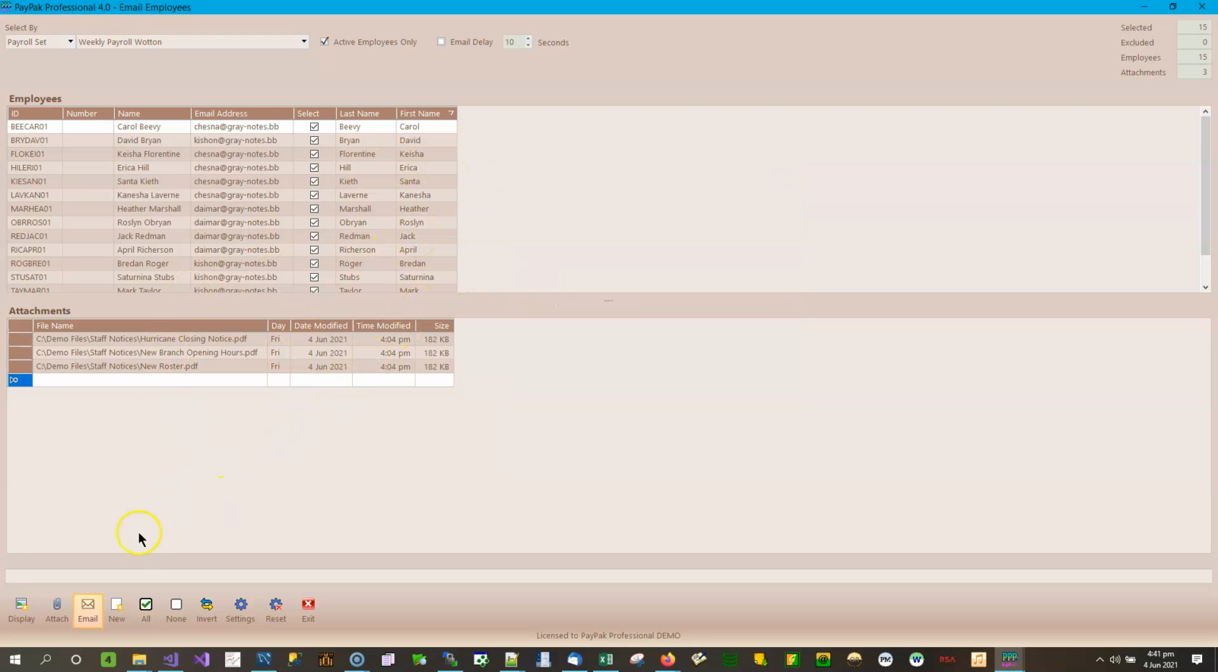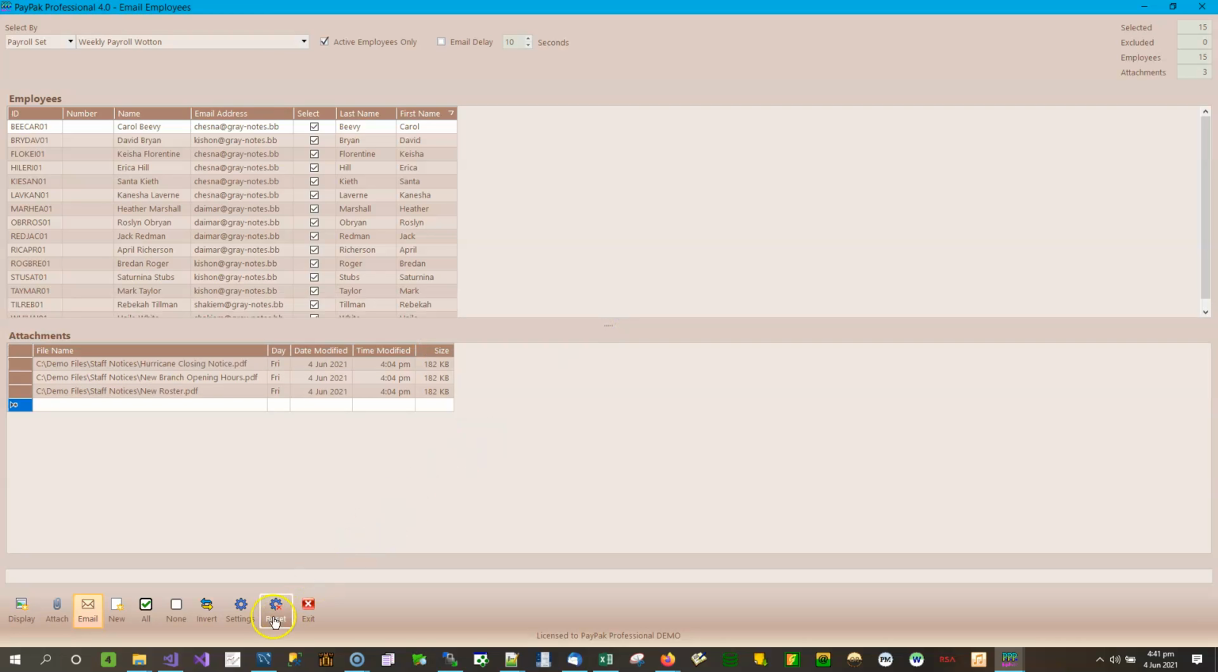Other buttons are the settings button, which saves the options that you've chosen here, like for the email delay and so on. And the reset button, of course, will clear the settings. And the exit button closes the screen and also brings this video to a close.